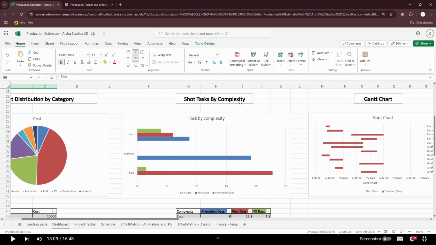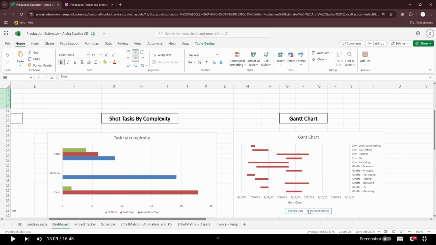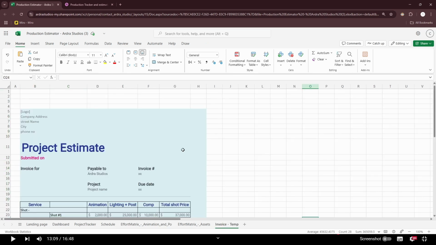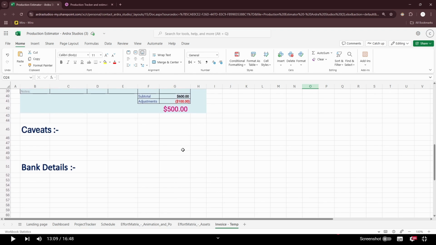Next to that, we have shot tasks divided by complexity and Gantt chart helping us know the timeline of tasks for assets. At last, we have also added an invoice template with space below to add the caveats and bank details for ease of billing.